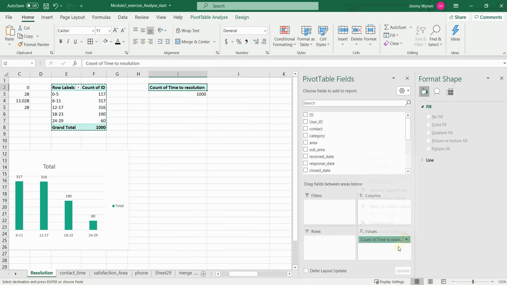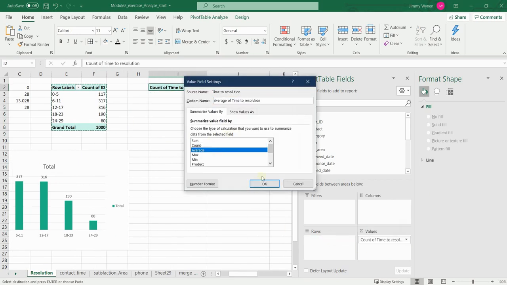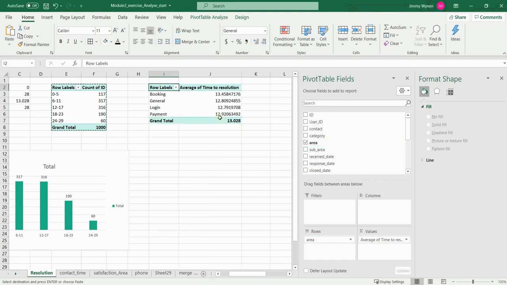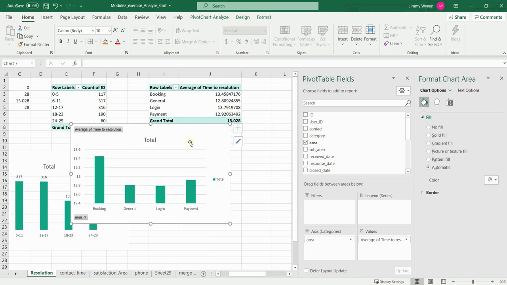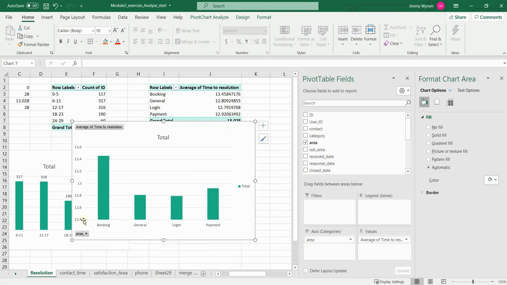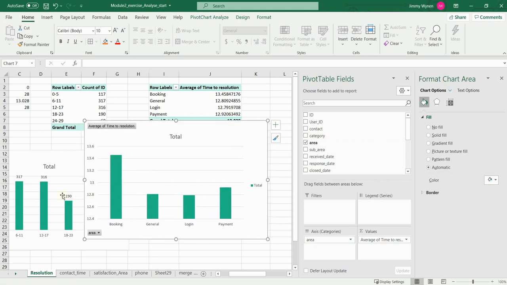So time to resolution, I want to be my average. And we're going to have a look at what type of impact area has. So we can see they're all pretty similar. This chart isn't really the best example of that. As you can see, the difference here is what, 0.6. So this is an example of a bad chart.